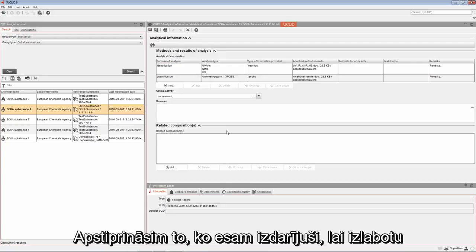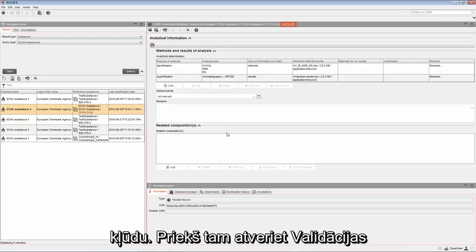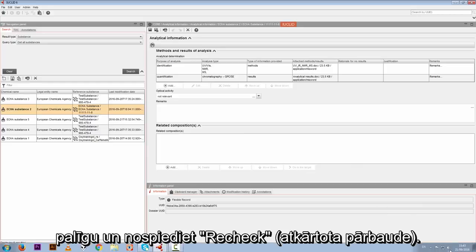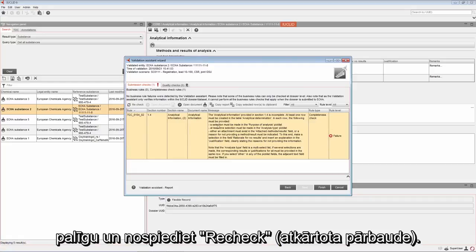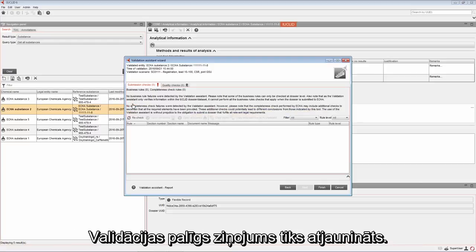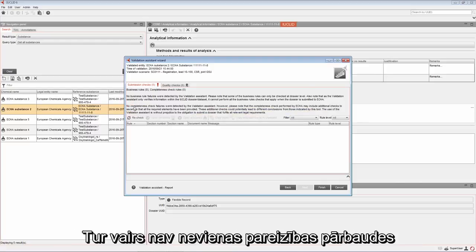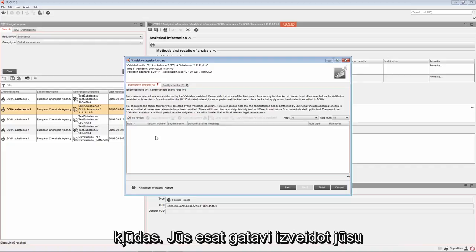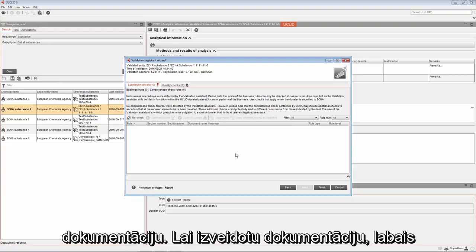Let's verify that we managed to correct the failure. For that, open the Validation Assistant and click Recheck. The Validation Assistant report gets updated. There are no remaining completeness check failures. You are ready to create your dossier.